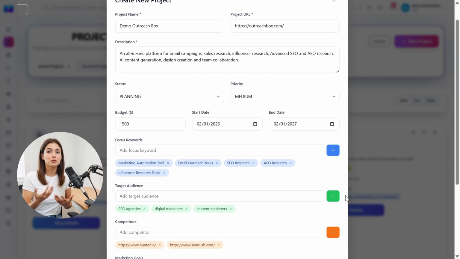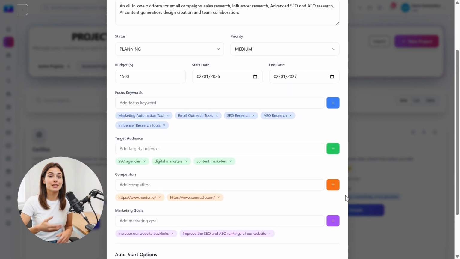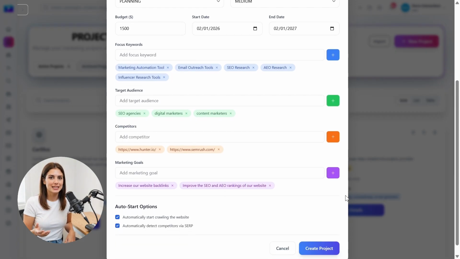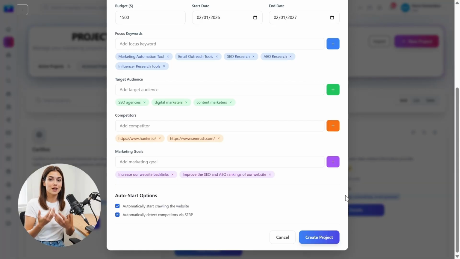We have filled in all the required details to create the project. Now, we will review everything once more to make sure nothing is missing and there are no mistakes. After rechecking the information, we are ready to create the project. Finally, we click the Create Project button to complete the process.